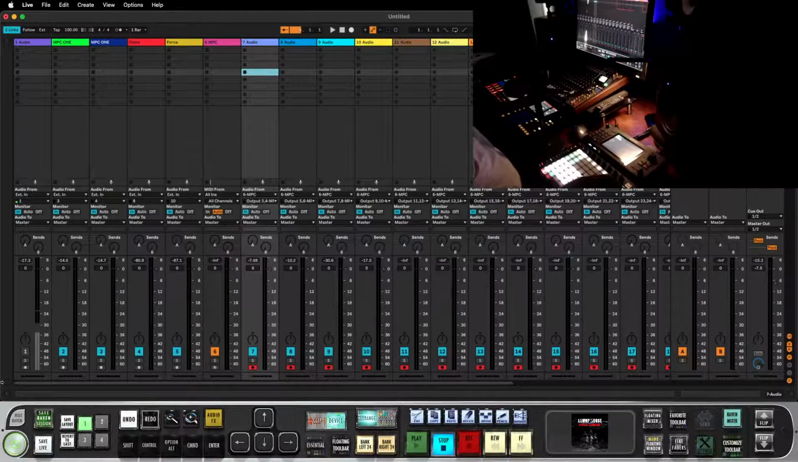So now you've got your arranger right here. You've got your clips right here, which you have more of when you scroll down on the Force. But as you see, these are the clips. So the way I do it is, I don't really need very many clips.